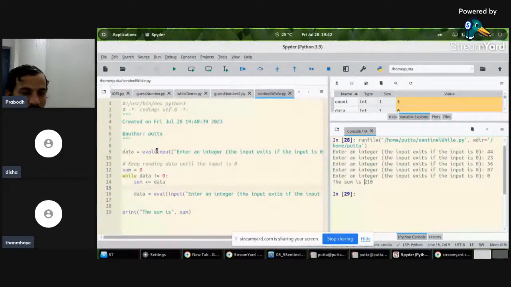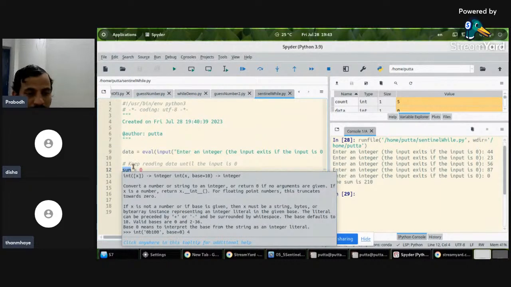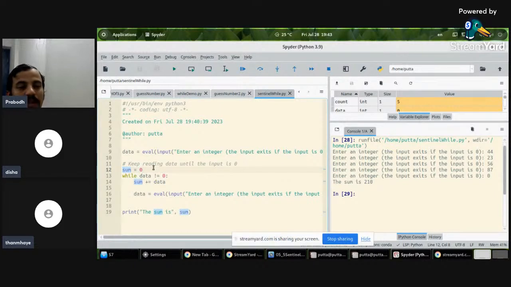Let's try to understand the program. First, we ask the user to enter a number, which is stored in the variable data. To begin with, I create a variable sum and initialize it with 0 because I haven't added anything. Then we test whether the entered value is non-zero. How do we test it? We write if data is not equal to 0. If data is not equal to 0, then it's a value that has to be added.